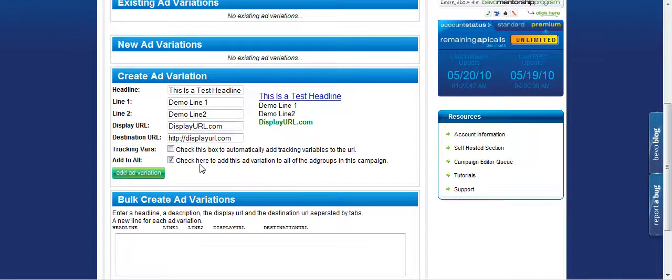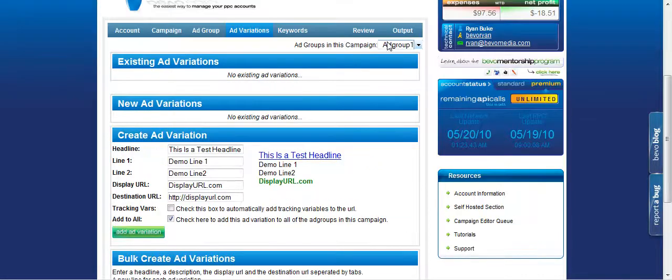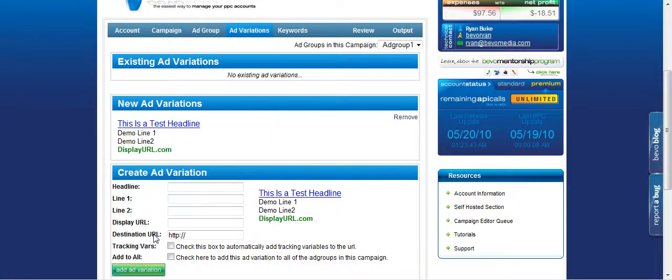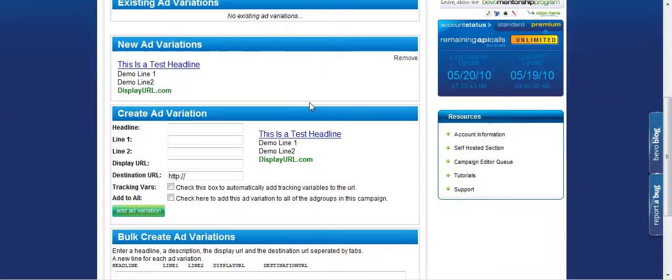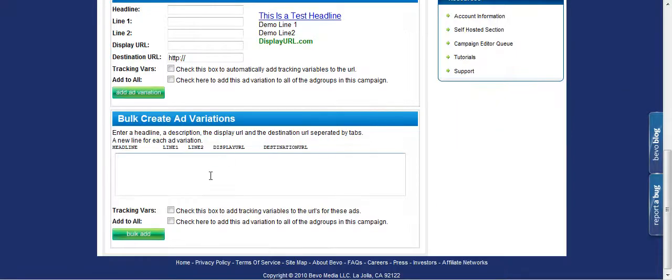So when I check this box, this ad variation will get added to all of my ad groups within this campaign I just created. So I'll click that, and now that ad variation is on all of my ad groups. It's a huge time saver. Also, what we can do here is the bulk ad variation creation. So this is just a great feature.